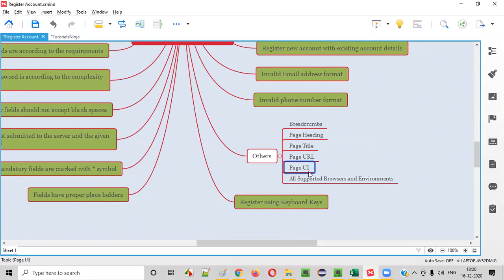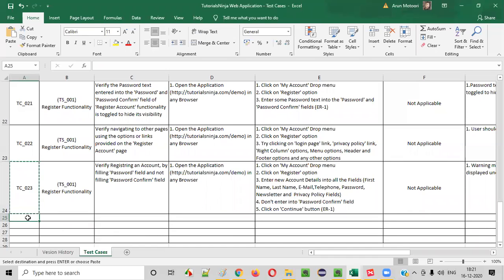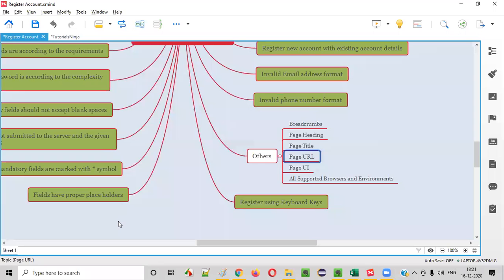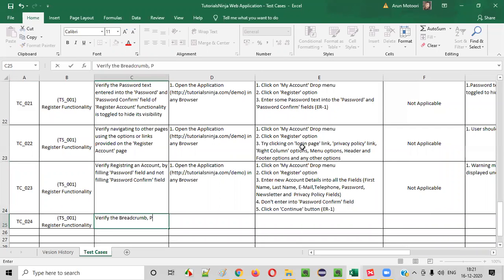For checking the UI, we can create a separate test case also. These things we can include in one test case, and page UI we will include in a separate test case. For now, we'll cover breadcrumb, page heading, page title, page URL in one test case. So test case 24, same test scenario, register functionality: verify the breadcrumb, page heading, page URL, page title of register account page. That's it, nothing much.